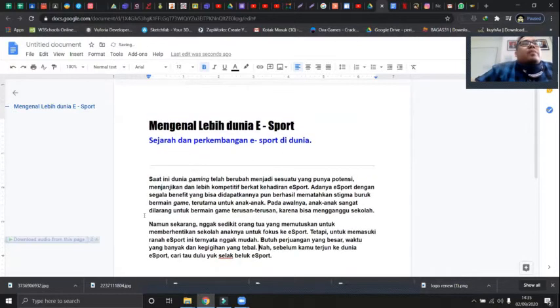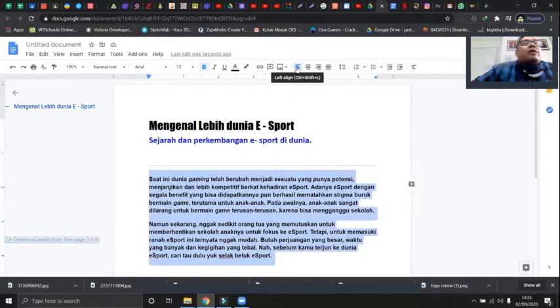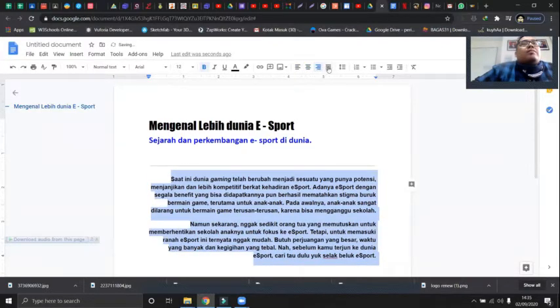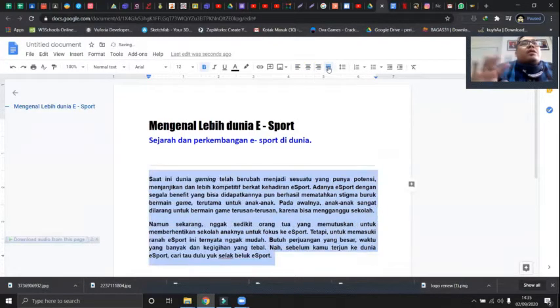So this is the first paragraph, this is the second paragraph. Okay, I want to change the line. Kalau ini kan left line atau rata kiri. So if you want to center, choose the center line untuk rata tengah atau rata kanan seperti ini. Atau dia justify, dia rata kedua sisinya.